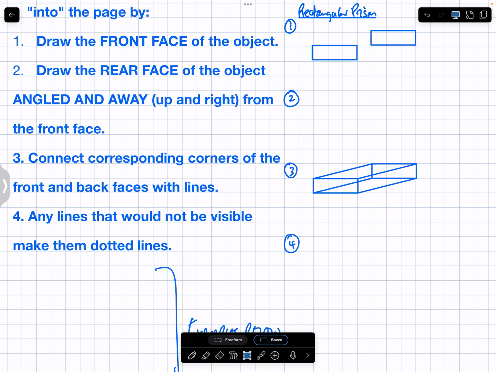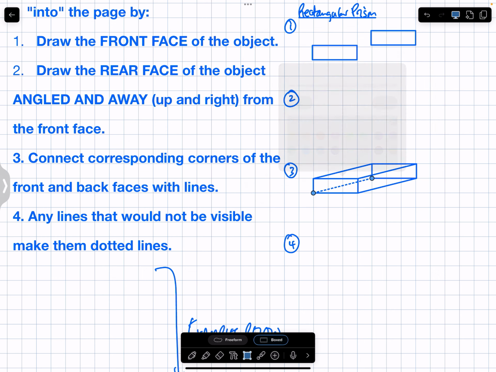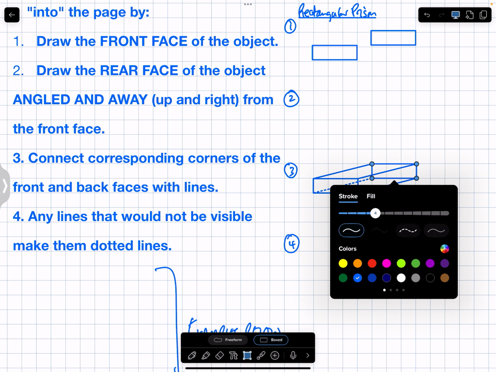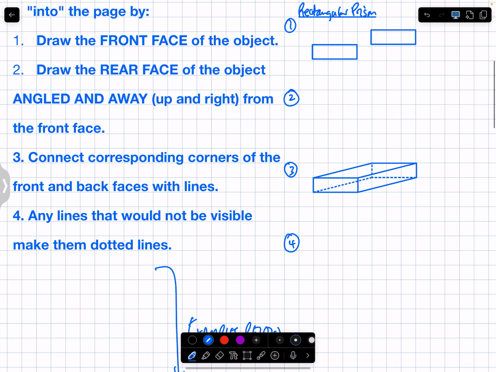Any lines that would not be visible, make them dotted lines. So how would I do that? I'm going to select this one. Would that line be visible if I was looking at this directly? No? So I'll style it to be see-through. So now you can see that it's meant to be X-rayed. This back rectangle, would I be able to see that if it was at the back? No? The only fix that I need to do is that's made the outer edges look see-through. Just fix it up. There.